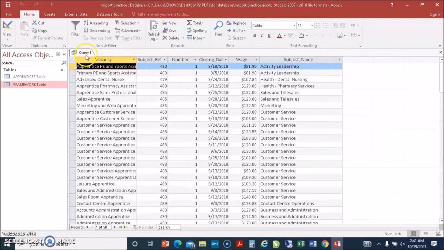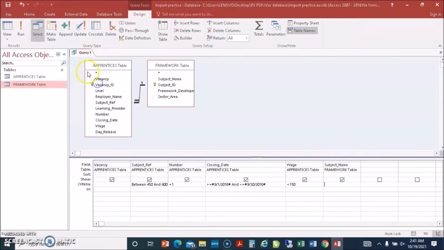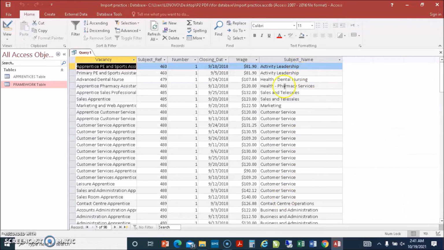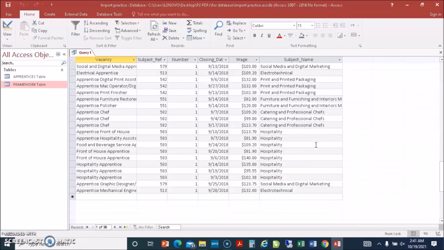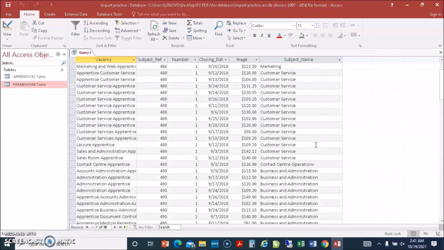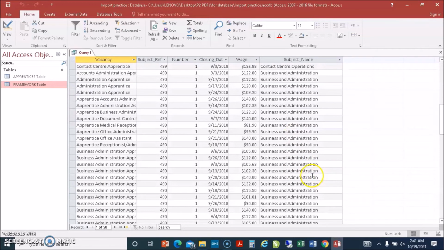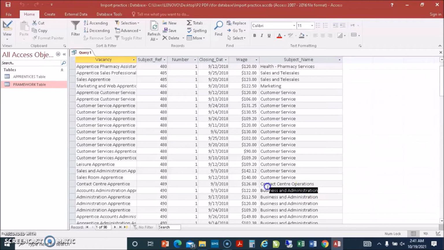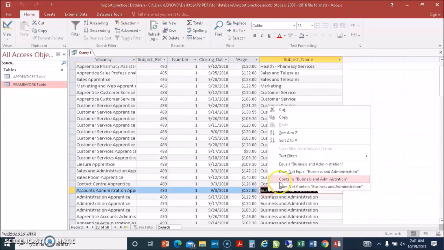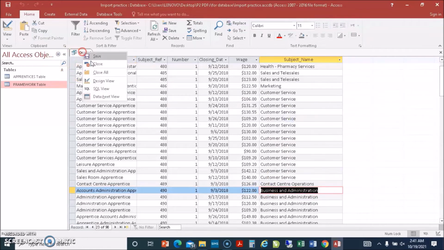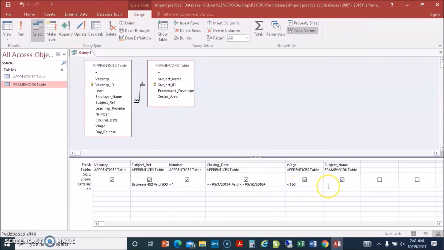I can go on to do another filtering. So design. This time I'm trying to filter using this one. Maybe I don't need anything to do with business administration. So to avoid typing mistakes, I can just copy business administration here. Then I can go to design view. If I don't need business administration, I'll use the not equal sign. So this is the not equal sign.